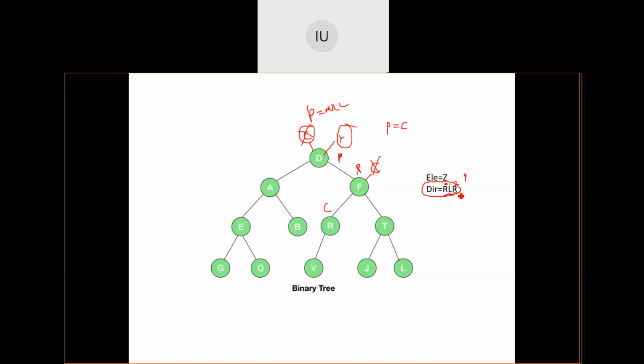I will become 2. Right now I is 2. 2 indicates direction of I is R. So previous will become current and current will move from here to here. Is it a valid thing? First of all, it is not a valid thing. So current has come here and previous is here.